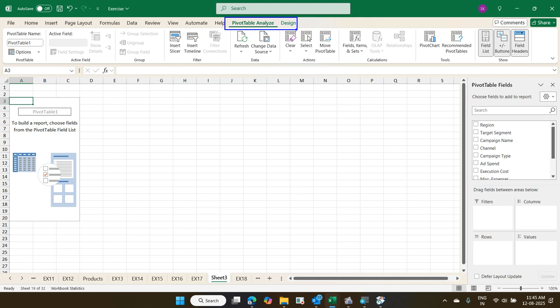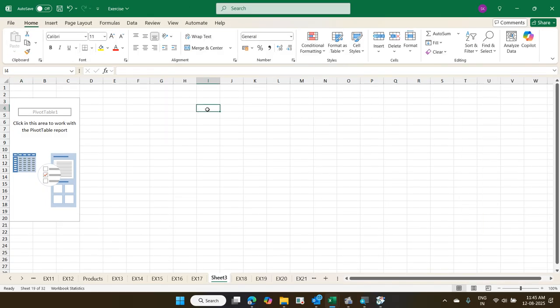Analyze and design. If you are not seeing this analyze and design, if you are not seeing this field list, that means your cursor is outside your pivot table somewhere else. If it is outside, you cannot see the design and analysis. You cannot see the pivot table. So place the cursor. After placing the cursor, you cannot remove it. It will be permanently there. But this, you can close it.